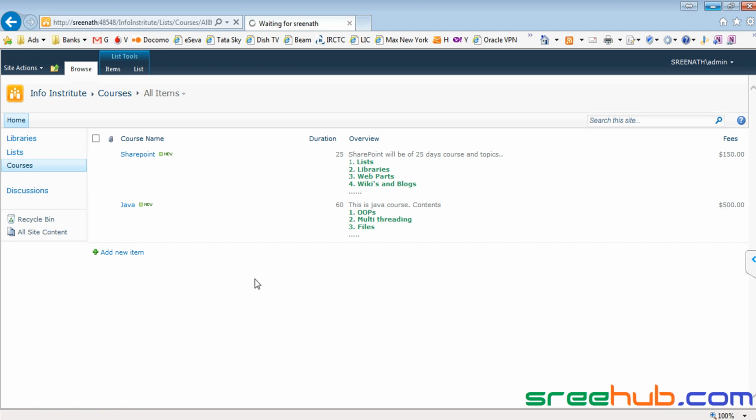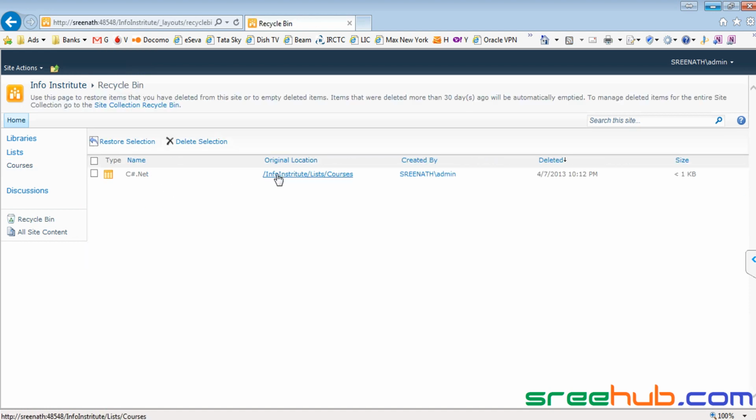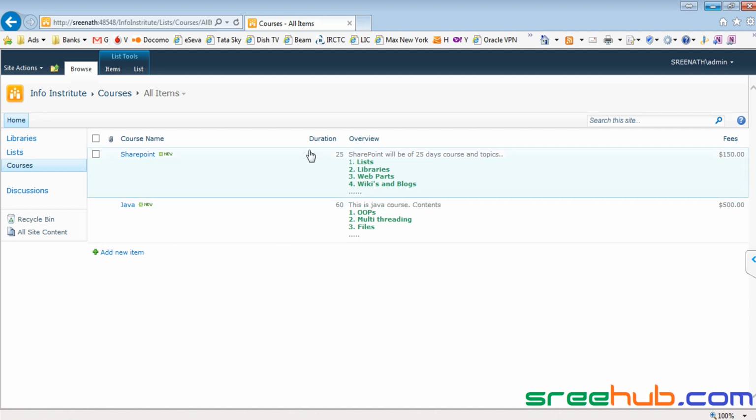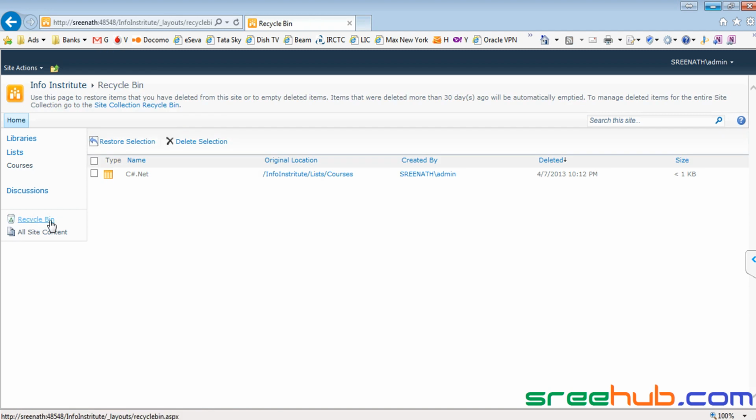You can see all your deleted items from there. Can you see here? Just select it. Where was your recycle bin icon? Can you see something in the same page? Let me go back again. We were in Info Institute, in courses, and we deleted something. For any page, this recycle bin will always be there. Can you see my pointer here, recycle bin? It is written here, right?